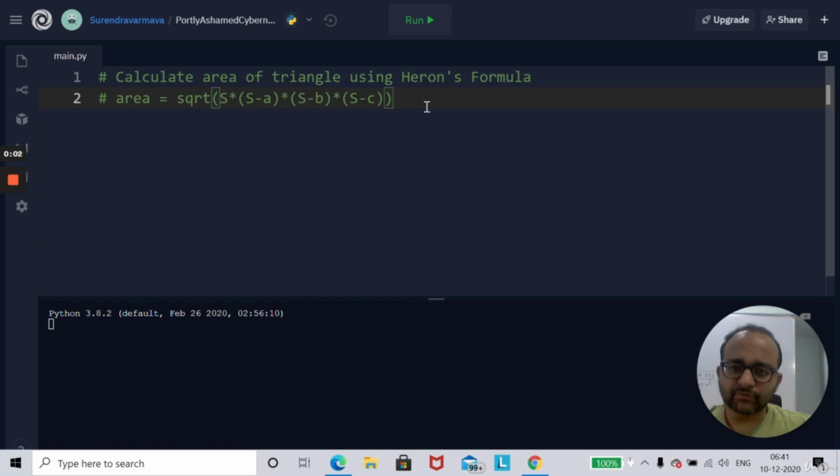Well, next we need to calculate the area of the triangle using Heron's formula. If you look at this, the area of a triangle calculated using Heron's formula is the square root of s into s minus a into s minus b into s minus c. And what is s here? s is nothing but a plus b plus c, whole divided by 2.